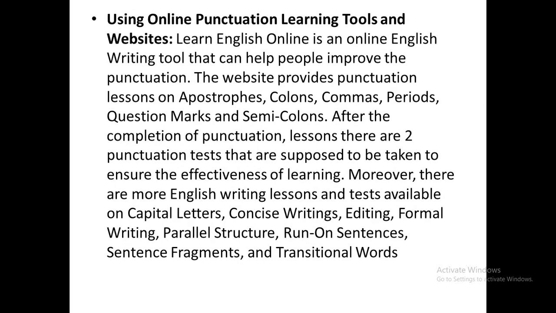So, using online punctuation learning tools and websites. As I said earlier, this portion will deal with the things of today's era. So now this class is also an online lecture. This is what we are using to convey things to our students, our teachers, our learners, our researchers. So this is what we have to deal with.